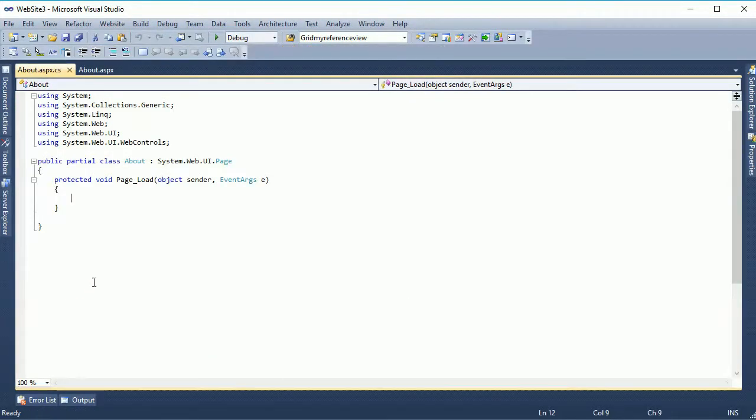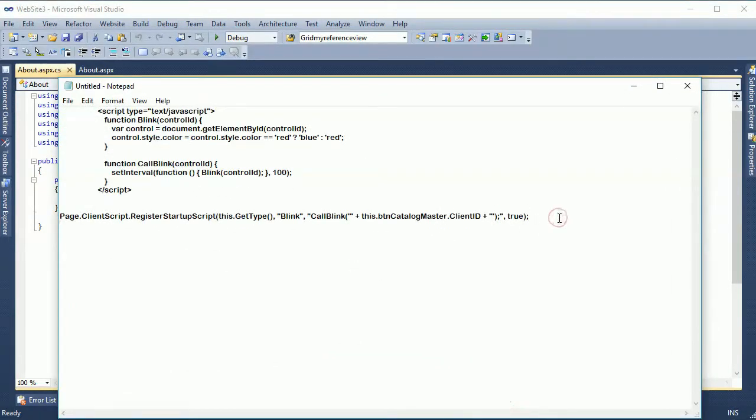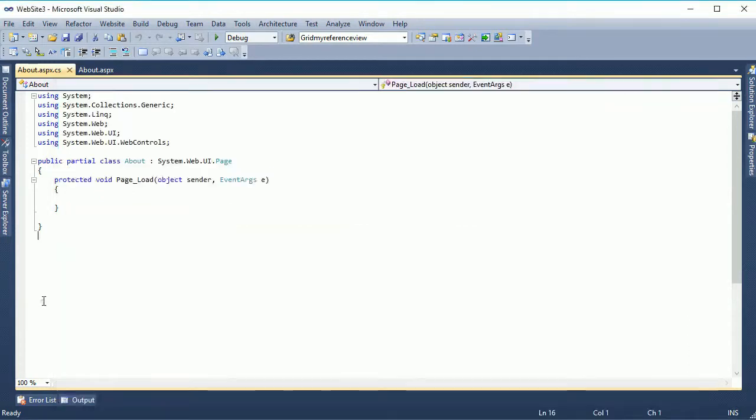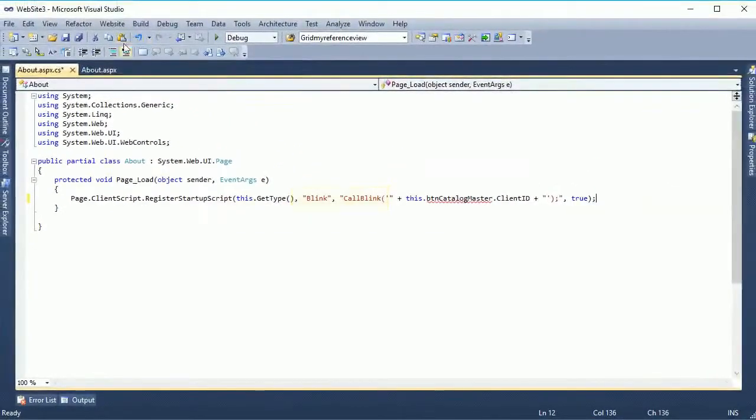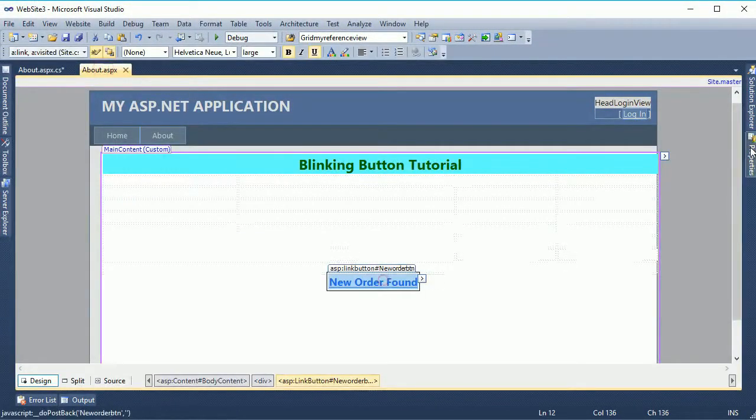Double click, go to the page load event. In this event, just put this code. This code will execute when the page is loaded. Okay, here you see the blink and call blink. We will create two functions, blink function and call blink function.